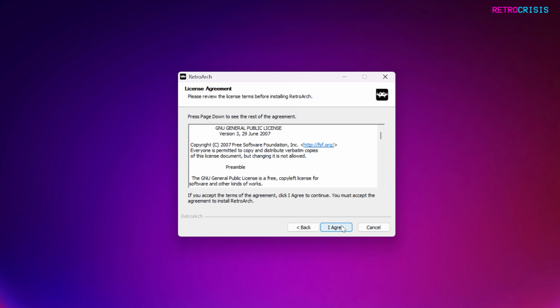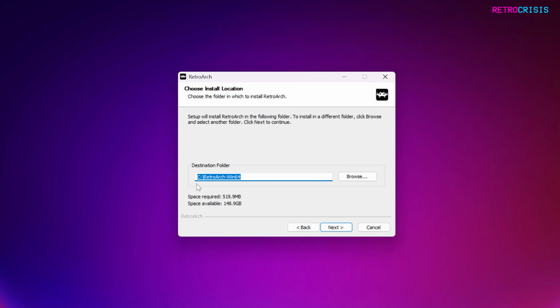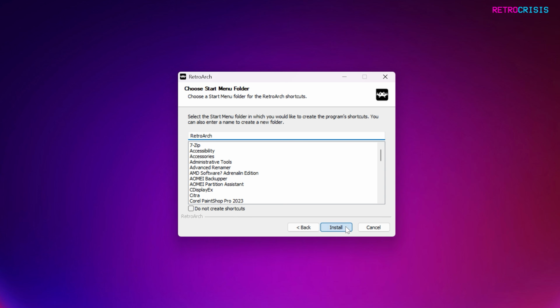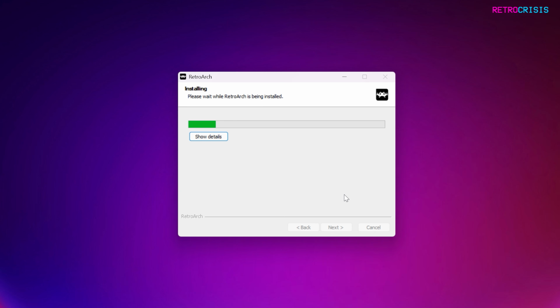Click Next. I agree. And then here you can select where you'd like to install it to. And then once you've selected the location, press Next. And then here, where it says Select Components to Install, make sure you check DirectX 9. And then Next, and Install. And now we just wait for the installation to complete.